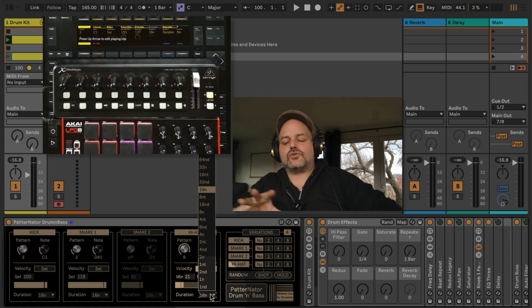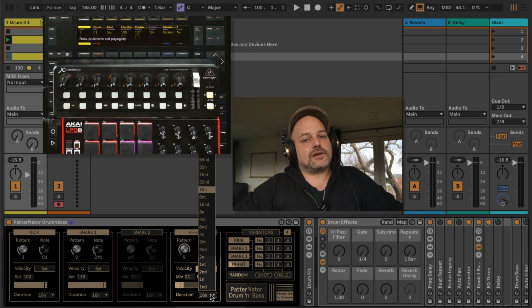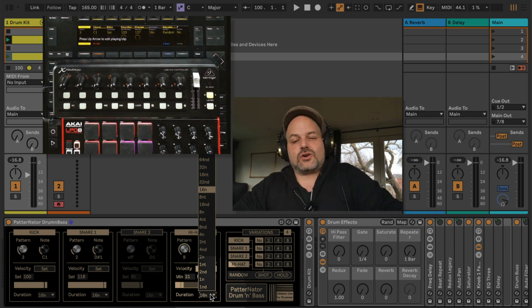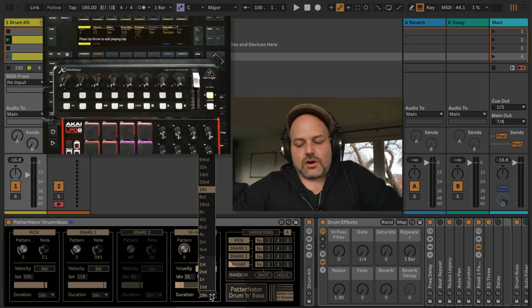Not so important usually for drum sounds, because a drum sampler usually just triggers the whole sample if it gets a note on and doesn't listen to the note off value here.